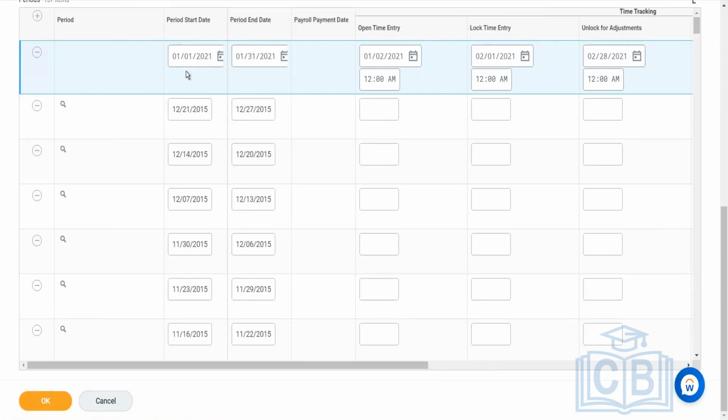What is the period started? It is January 1st. Great. What is the period ended? January 31st, which means this is the period for the January month. Employee will be entering the time for the January month.